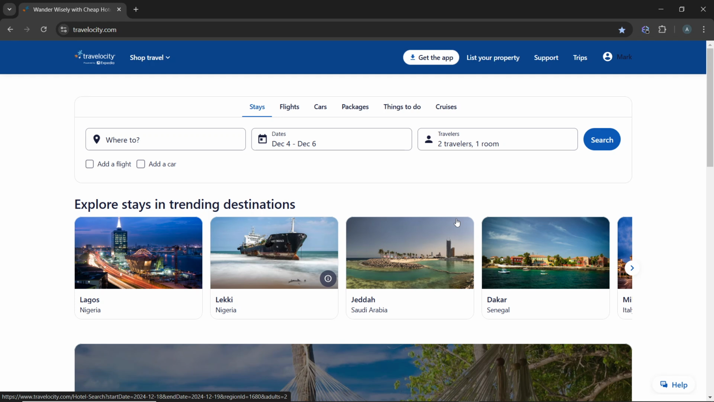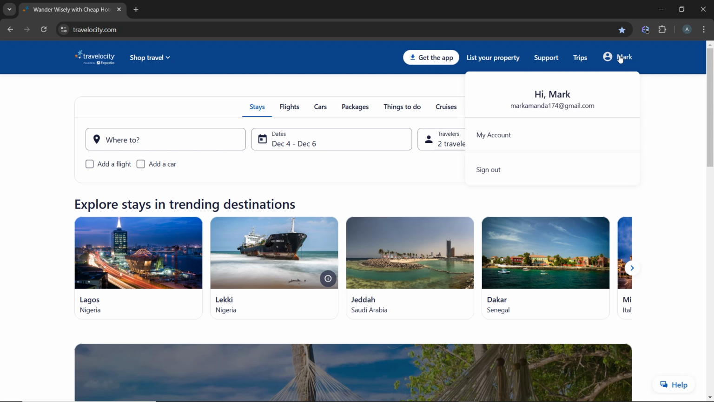Once you've logged in successfully, it's going to take you to this fantastic homepage where you can now explore a couple of features to have an exciting time in Travelocity. So now that we're here, head over to the top right corner of the screen. We have a couple of tabs including list your property, support, trips, and your profile name. Now click on your profile name at the top right corner, and that provides you with a drop-down menu that has my account and sign out.